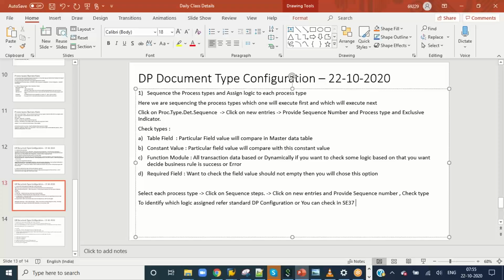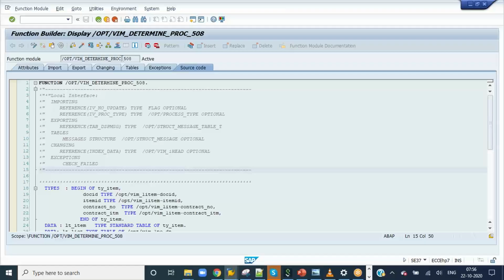So you will face some understanding issues at this point of time. You may have a lot of questions, but once we execute end to end, I'll explain clearly what will happen, so then you will understand more. So now we are just in the process of this configuration. Okay, so you can check in SE37 that.